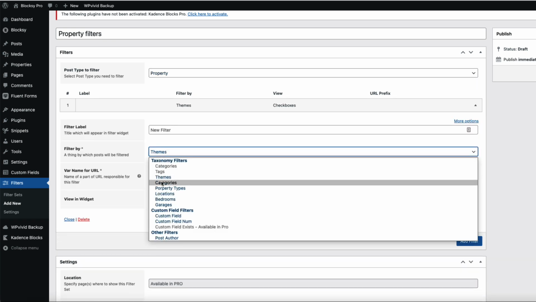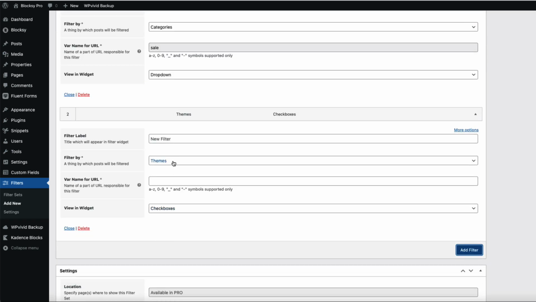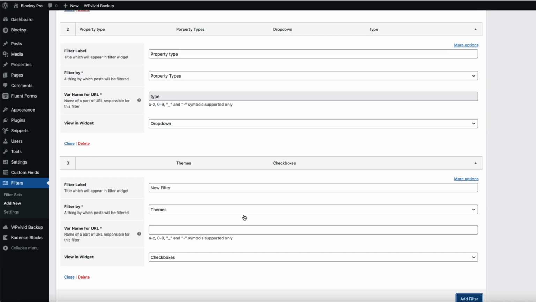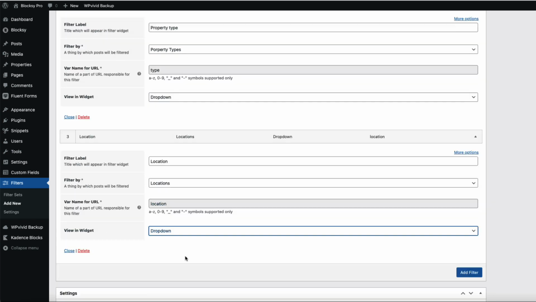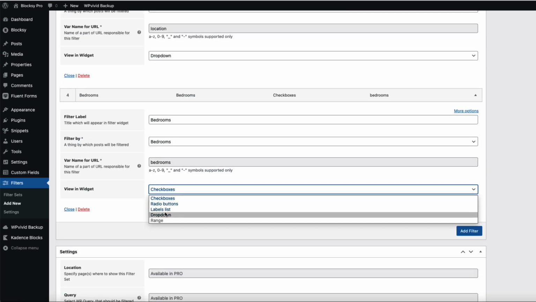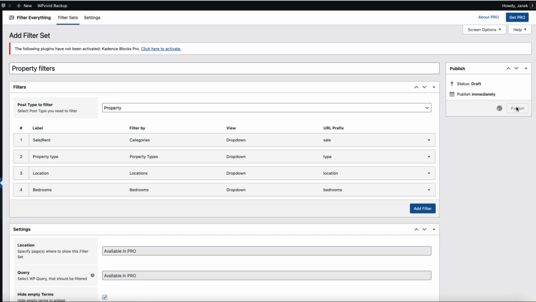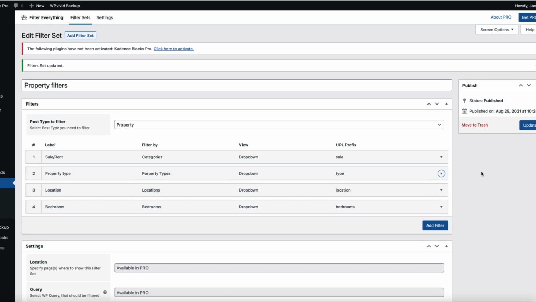First item is going to be categories, that is sale or rent as a title, and it's going to be a drop down. Next one is going to be a property type, label here, also as a drop down, and same way I'm going to add locations and bedrooms. Nothing else for me to configure here, therefore I'm going to publish it. And now I have 2 options how to display it.